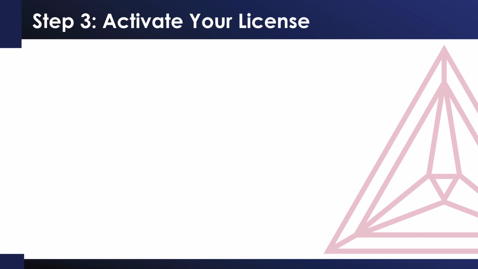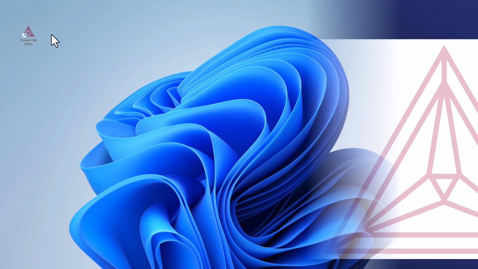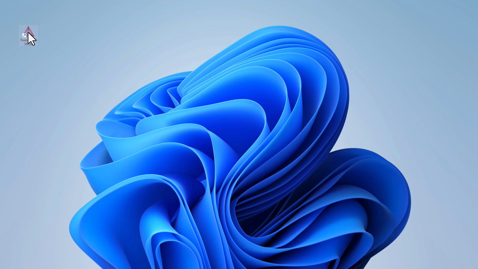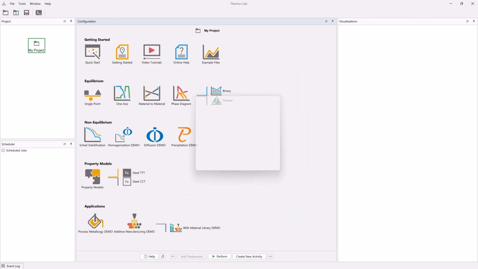The third and final step in the process is to activate your license. This video will discuss online and offline activation, as well as proxy servers. License activation is done directly in the software, so double-click on the desktop shortcut to open Thermo-Calc. A window will appear that discusses the highlights of the most recent release. Once you're done in this window, click Close.